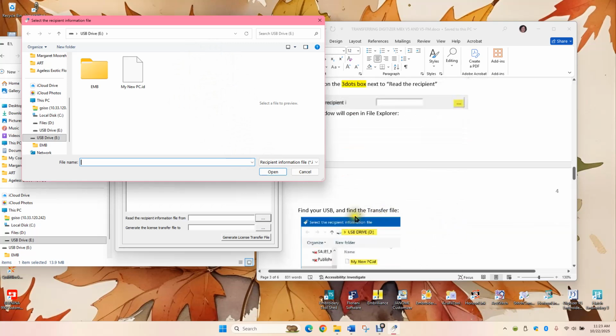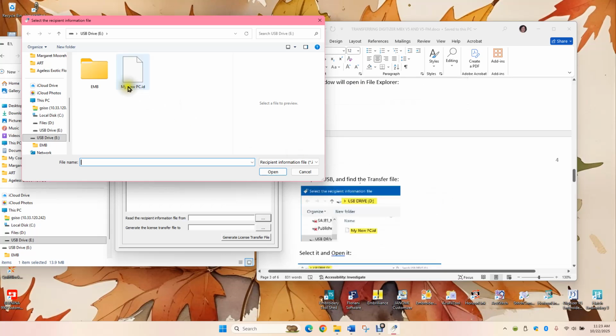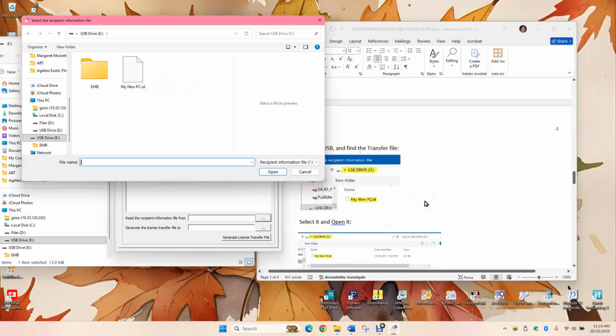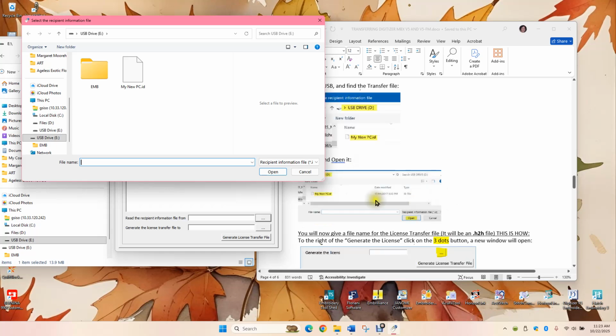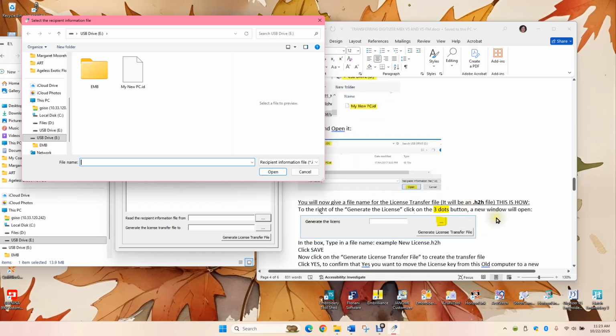Next, it says find your USB. It automatically opened my USB. You can see that here in this little window. And you're going to find the transfer file. This is it here. All right. You're going to select it and you're going to open it. That means you're going to click on it to open it. And you're now going to give a new name to that license transfer file. When you click on this, it's going to have a .h2h on it.